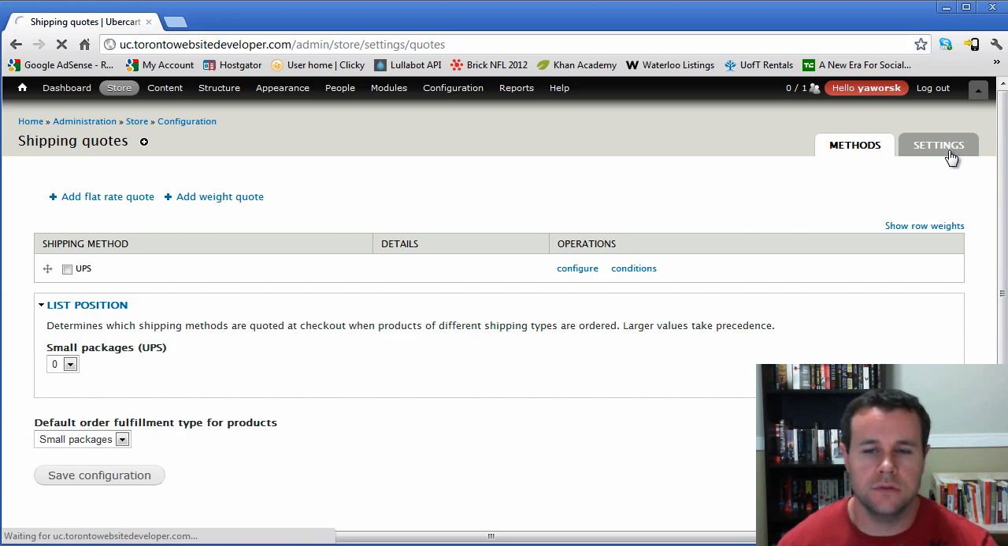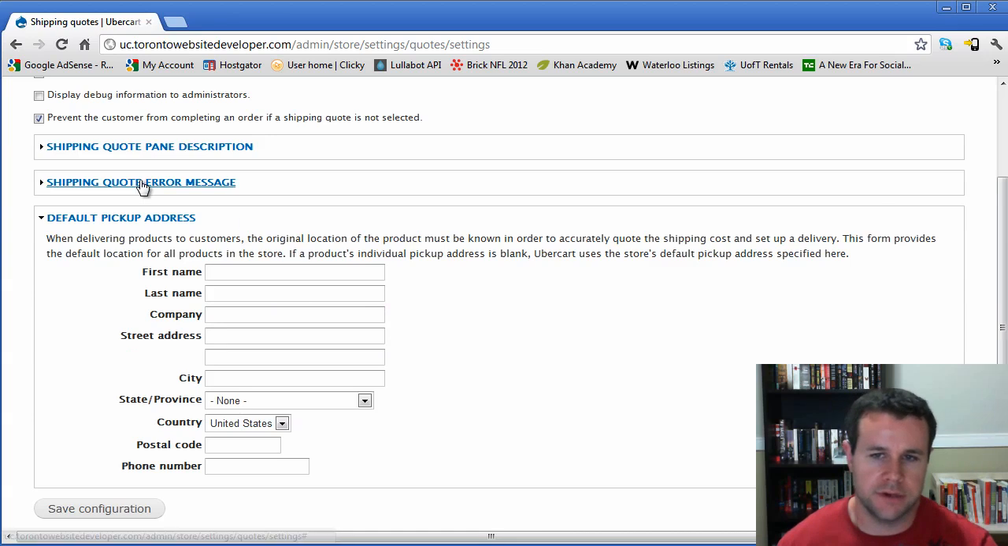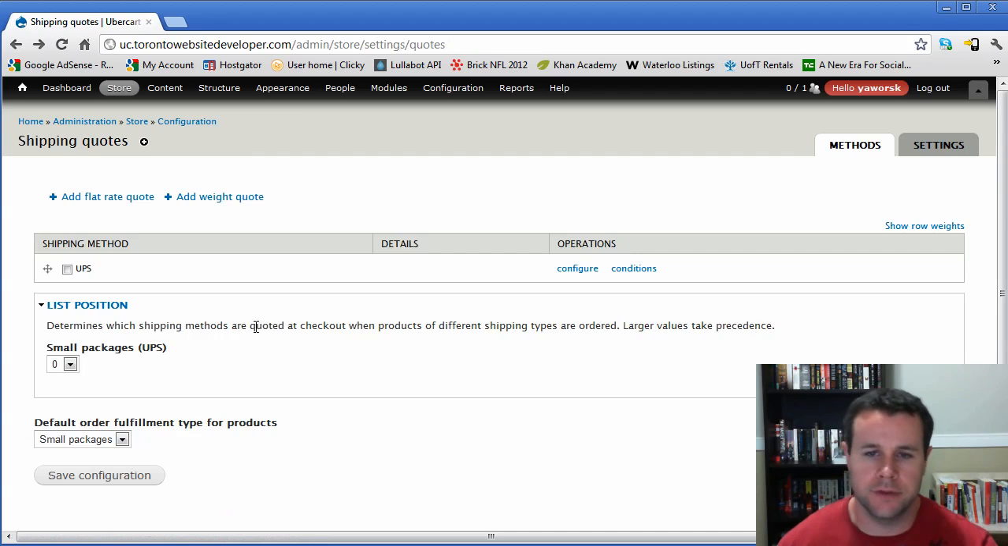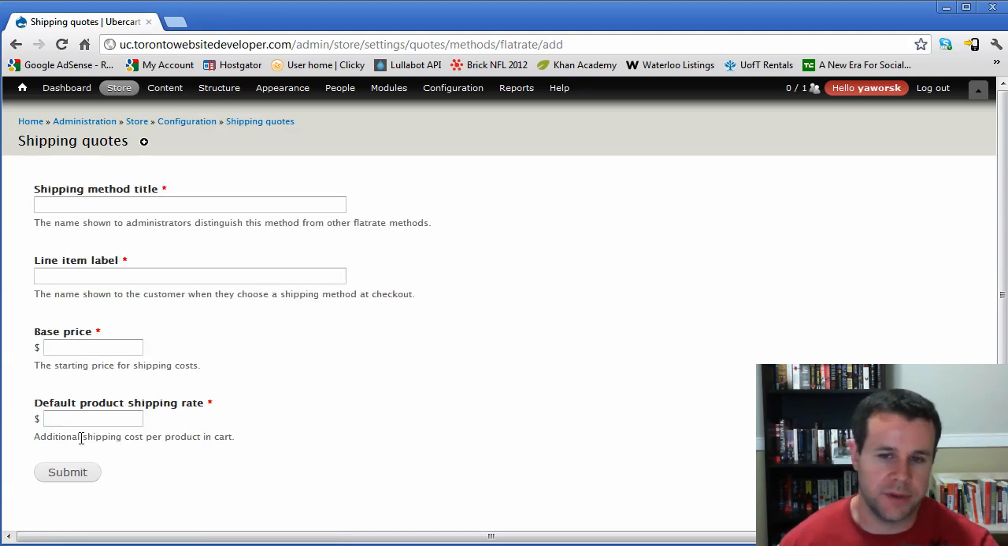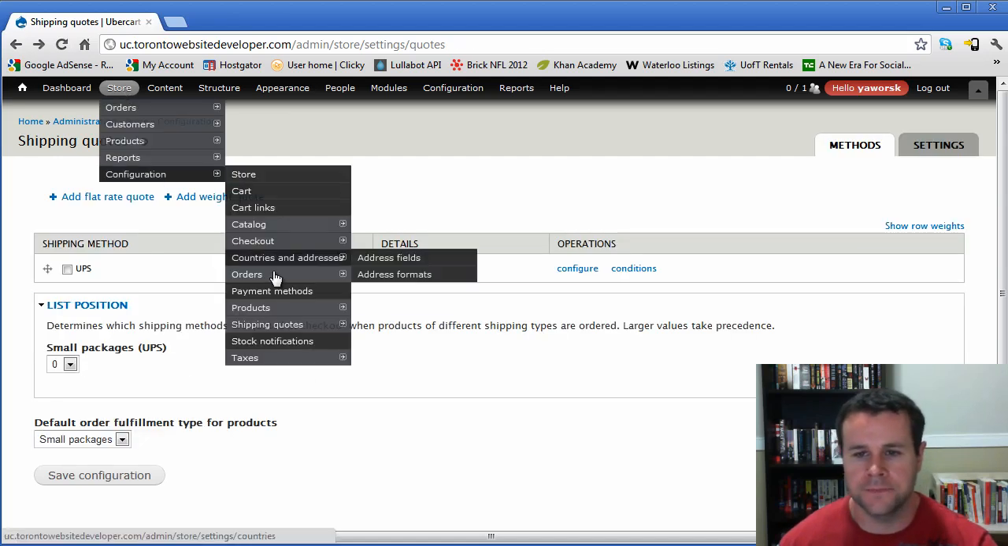Don't think there's anything that we need to show you right now quickly. But again, you can set up the default pickup address, some error messages and whatnot. But we'll be going over this when we actually set them up. We'll actually be setting up flat rate quotes as well as weight quotes. So we'll come back to that. But additionally, you'll see here just quickly, you can actually see the base price, the default shipping price, and whatnot. So we'll get those going in a future video tutorial.